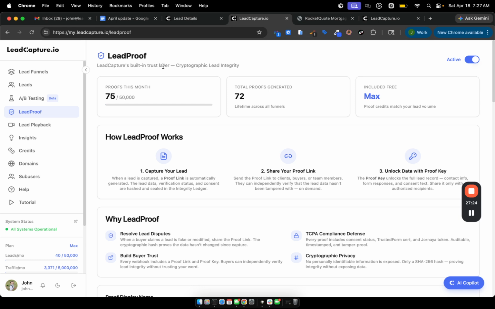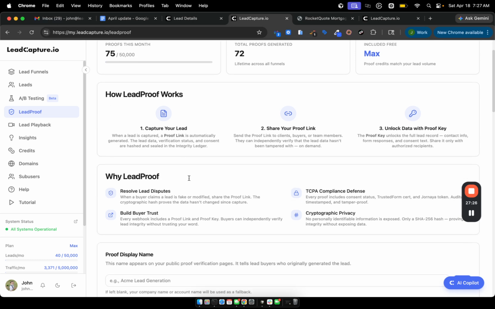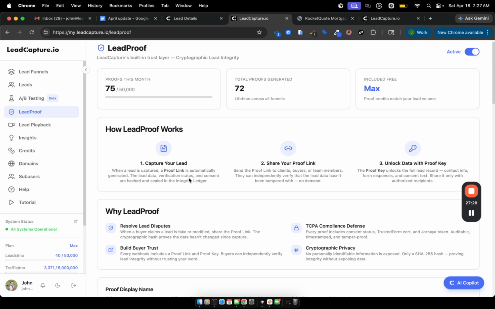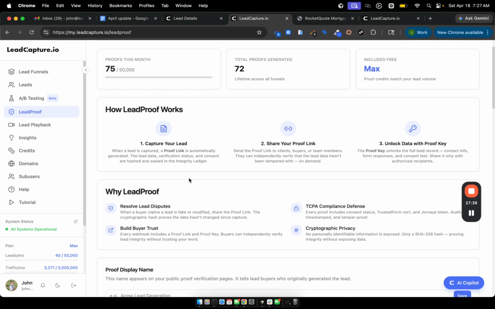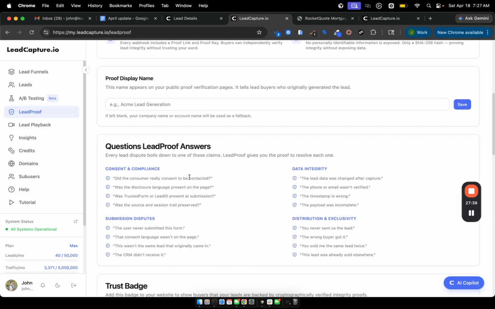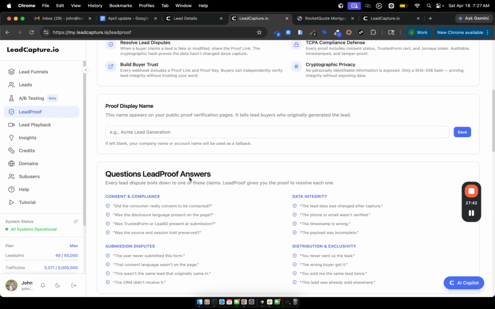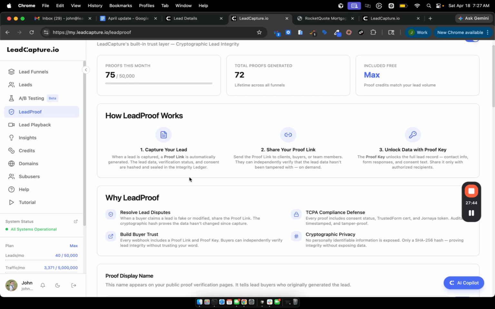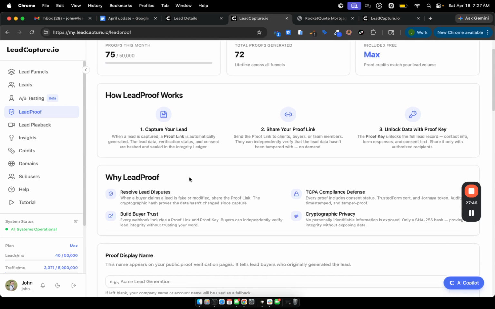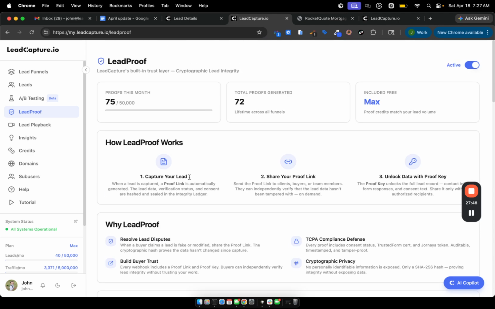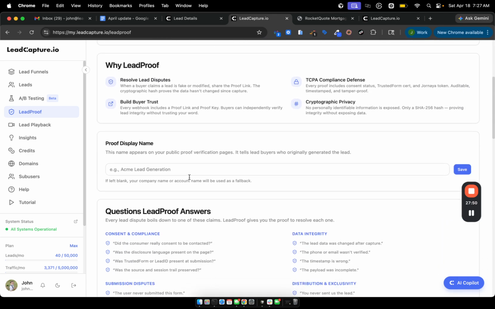So even if the lead is deleted, all that information is stored, and then you generate a very specific link that can be shared out, and a key to unhash the data for people who have the key. That's what LeadProof is. LeadProof essentially gives you a way to prove that you generated the leads. This helps for compliance. And also, if you have clients and buyers, it helps there as well.